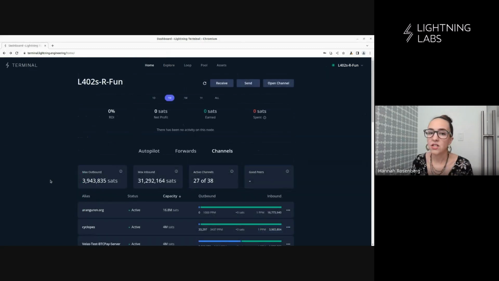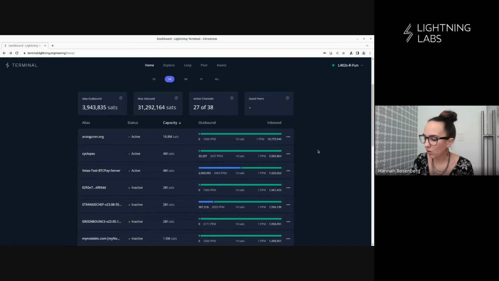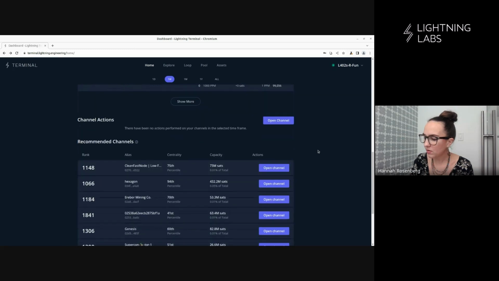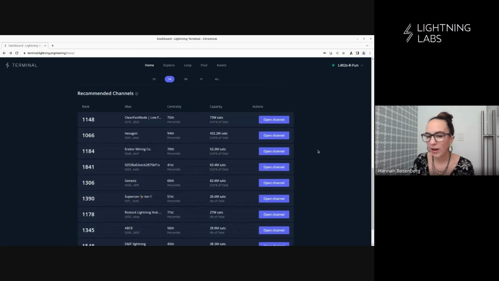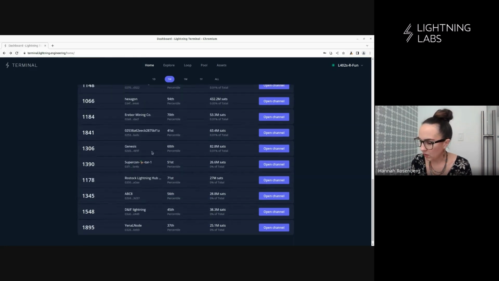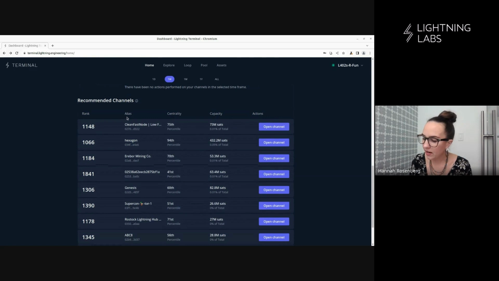All right, so for this portion of the demo, I've switched back to my testnet node here, and we're going to go have a look at recommended channels. So you can see we're on the home page and we're on the channels tab, and we're going to scroll down till we get to recommended channels. So here we can see some information on these different nodes that are being recommended to us. We can see their rank, their alias. We can click here and get more information.